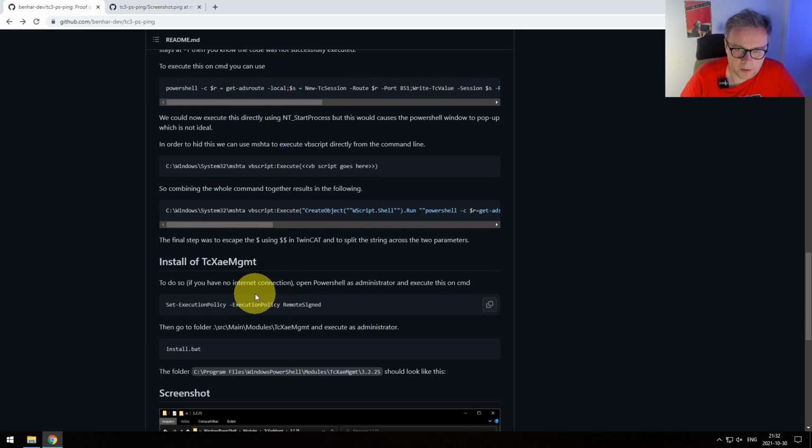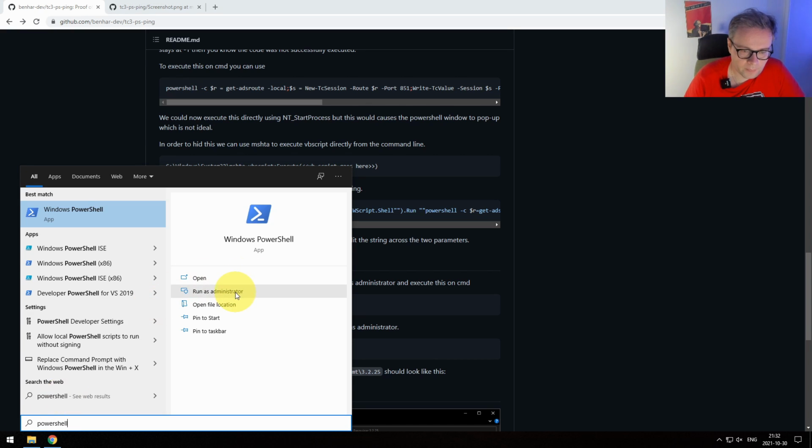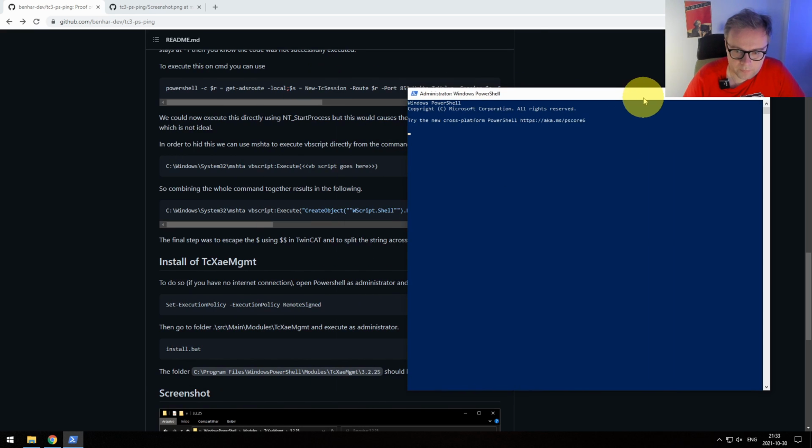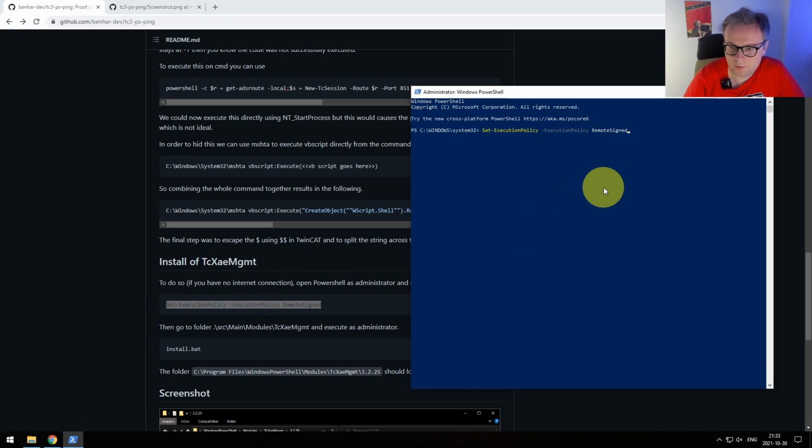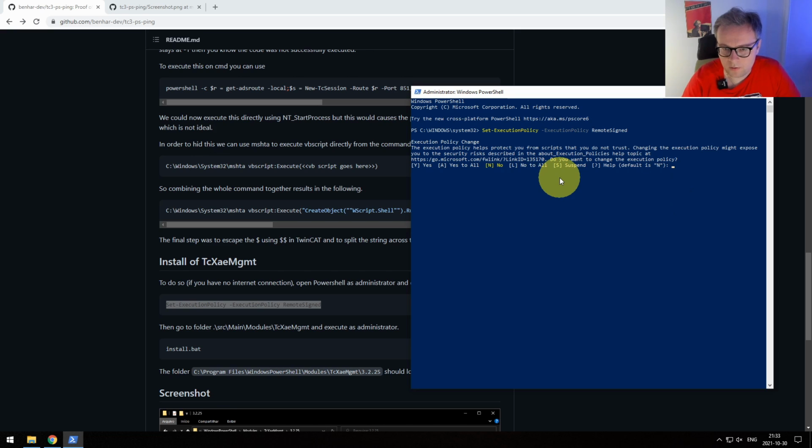There are some requirements because the PowerShell script requires something called the TCXAE management, and this is necessary because the PowerShell script needs a way to write to our PLC code. So it needs this way to simply be able to update this ping reply on our PLC code. So there are some things we need to do here. So we'll just follow this tutorial. It says open PowerShell as administrator. We'll do that. And execute this command. So just copy that. Yes to all.